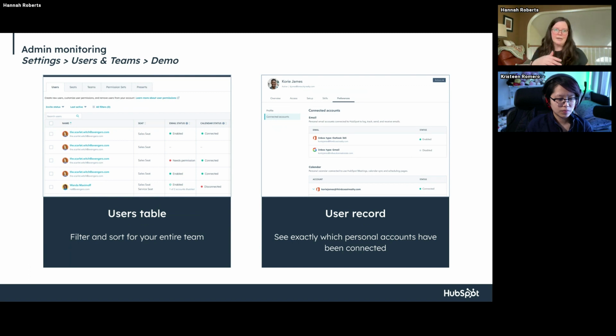So if you're in settings and you go to users and teams, in the table of users you can see if someone has their email connected. You can also see if they have their calendar connected. That's kind of the sister team of ours.